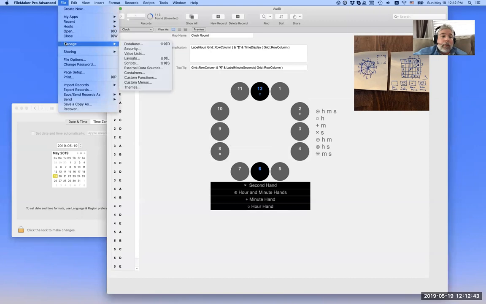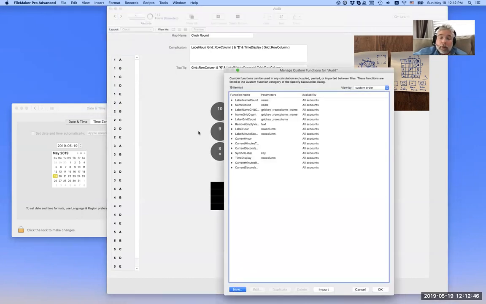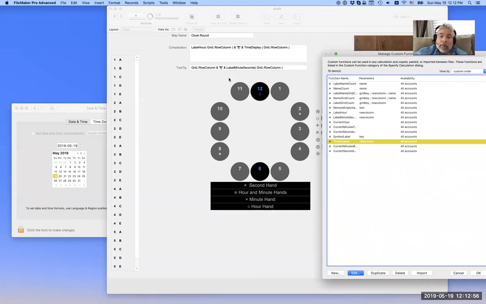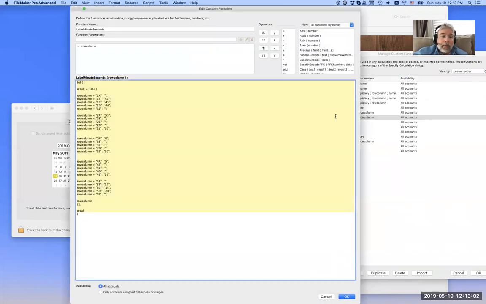If we just go in here and have a look at the functions, the time display here, let's have a look at the grid. A grid column is just a field, so it just prints it. The label minute seconds, this is where I'm mapping the grid. This is manual. Because I've got a 5x5 grid, I've mapped it like this. But if you wanted to display the clock as linear, just 1 to 12, obviously you'd map this differently. If you wanted a 4x3 grid, you could also do that. You just change the mapping.